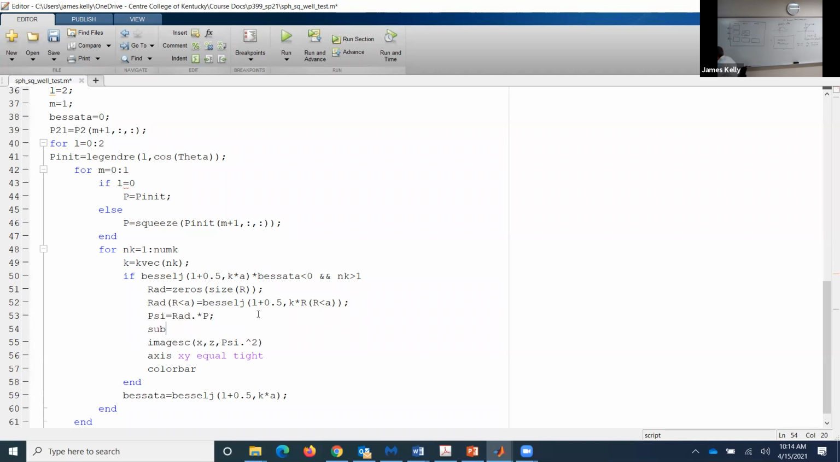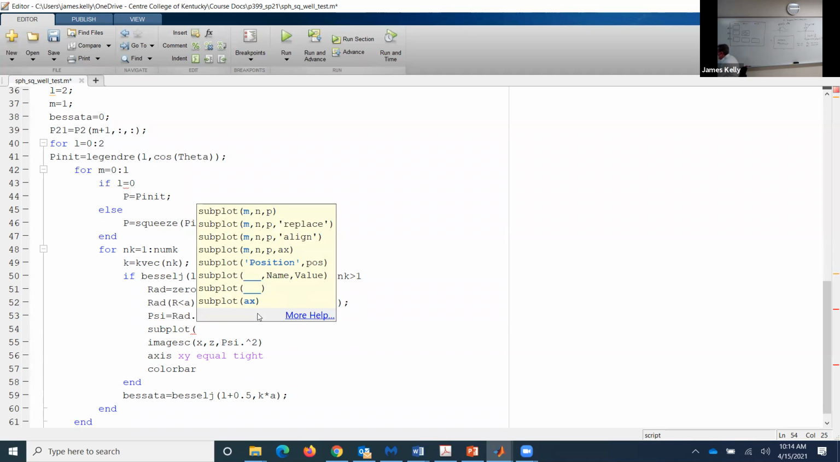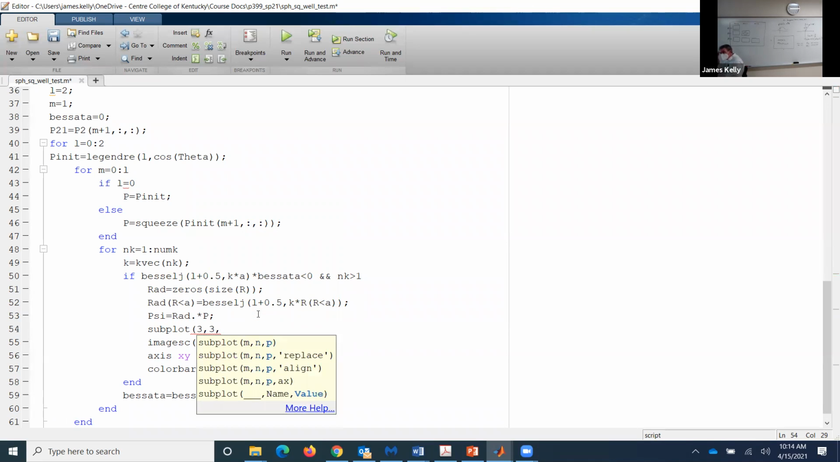I don't know if you remember, it sounds like most of you are nodding your heads about having seen subplot before. The arguments of subplot: you first give the number of rows by the number of columns of plots you want. So we're going to do 3, 3. It's a 3 by 3 subplot. And then you've got to tell it which plot to activate, where the convention is 1, 2, 3, 4, 5, 6, 7, 8, 9.